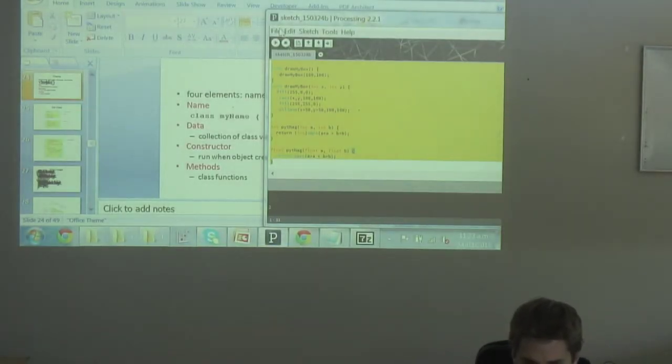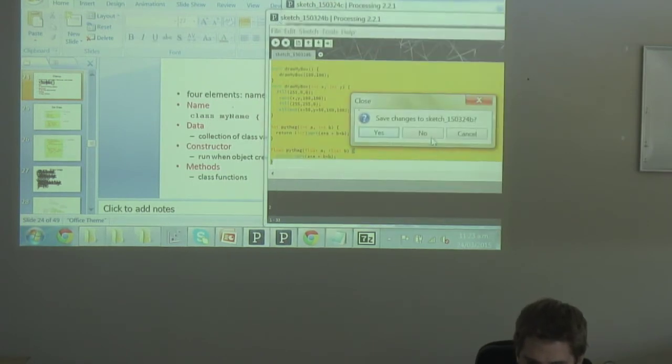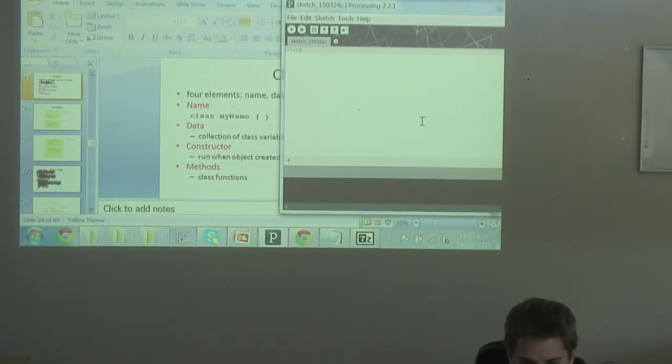So let's just create a new sketch. Let's do our car one. So class my car. And inside that we have some data. So we might have int speed, color. There's a color variable. There we go. Color, my color. Those are good for the moment.